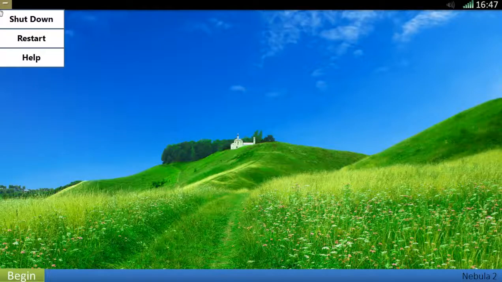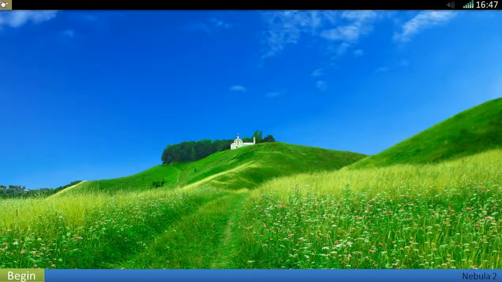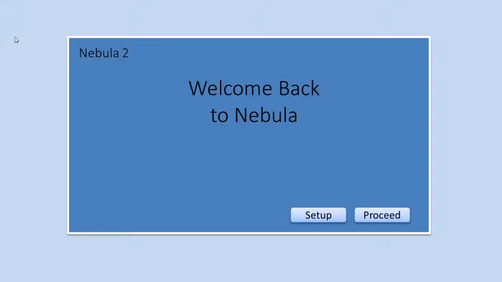But first of all, I will restart the computer. I'll shut it down actually. Oh, I failed. I missed the shutdown button. And it's not because I haven't made a shutdown screen yet.